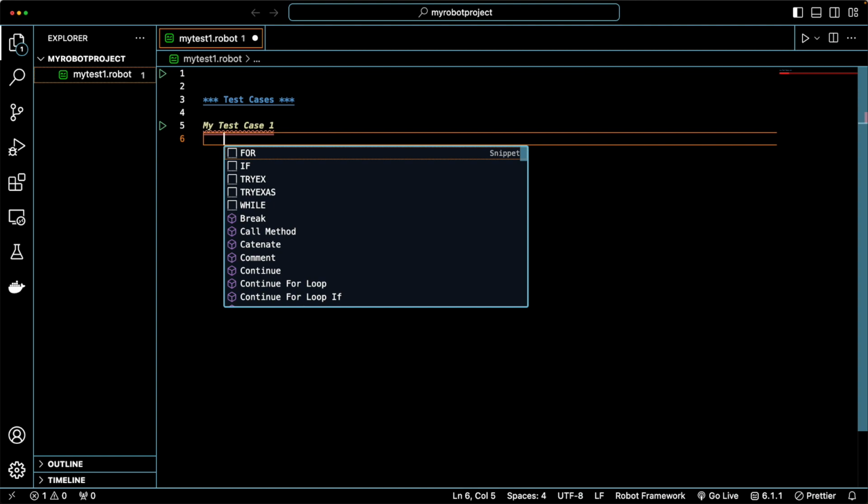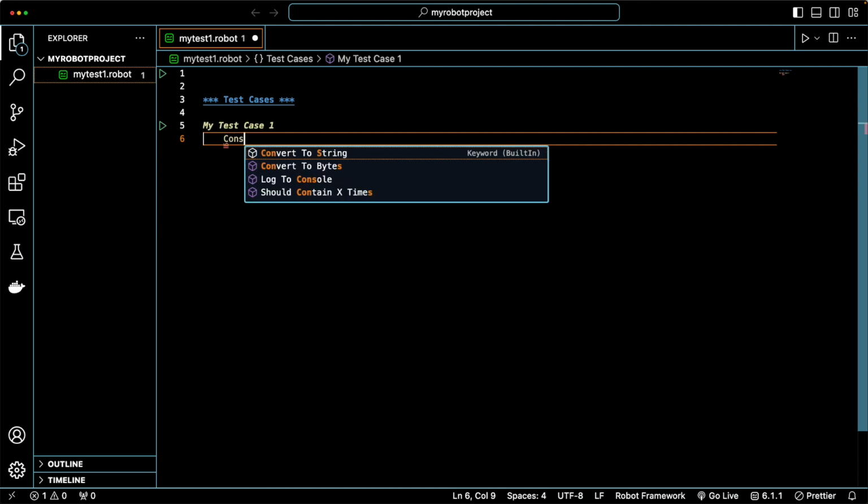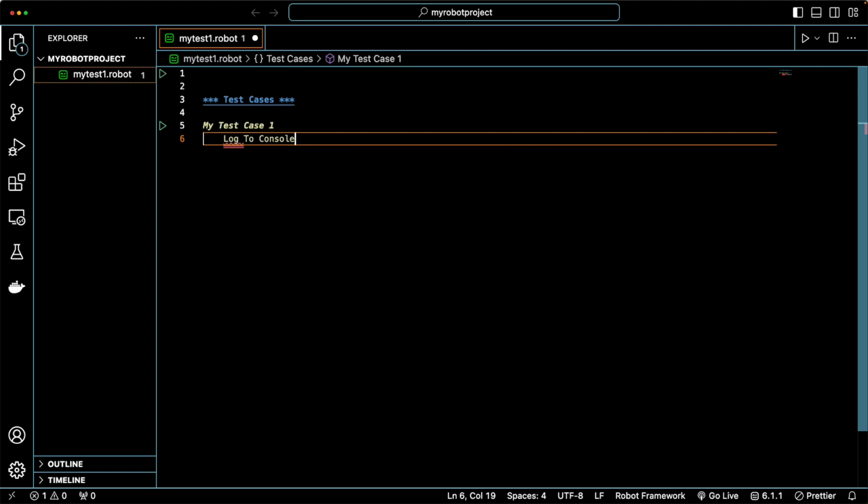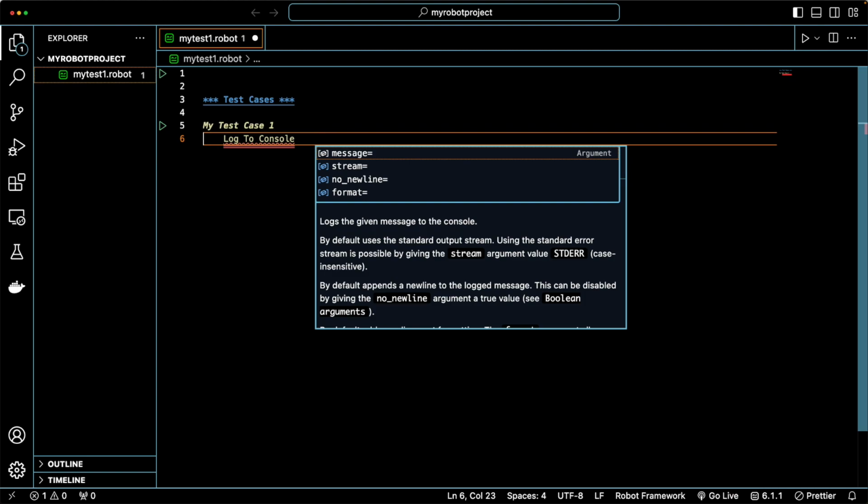So let me use a very basic one, which is just printing something to console, right? Log to console, this one. Indentation or the spacing is very important in this Robot Framework language, which is built on top of Python, because if only one space, then it means I'm continuing my keyword. But by using more than two spaces or just using a tab, then it means I'm skipping to the next parameter or the argument or whatever I'm implementing.